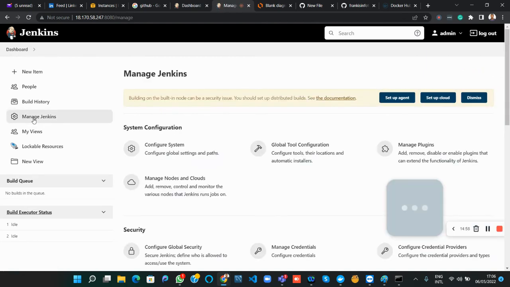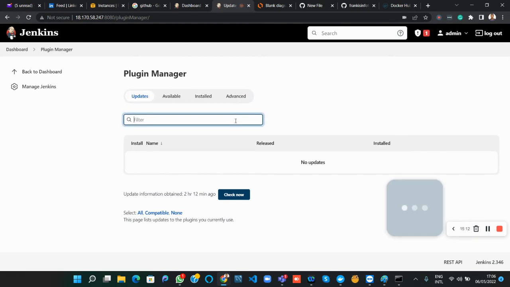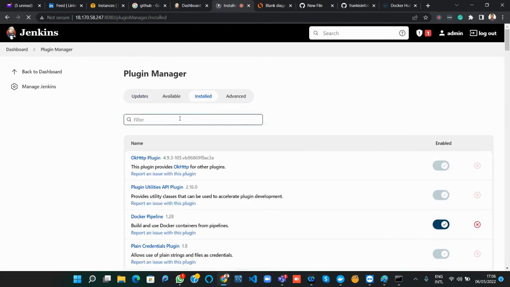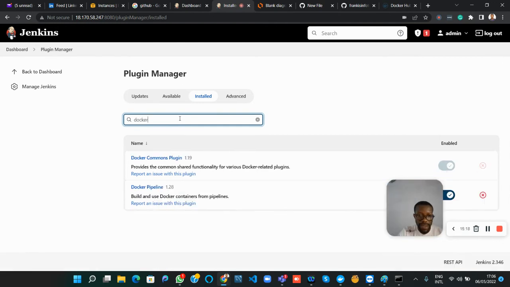For you to be able to run Docker commands on Jenkins, you have to integrate that plugin. It's called Docker pipeline plugin. So let's check manage plugins. Let's see if that plugin is installed. Let's go to install and search for Docker pipeline. Oh, Docker pipeline is installed.